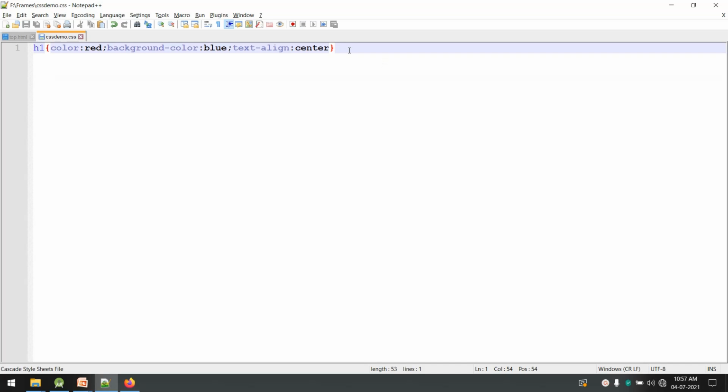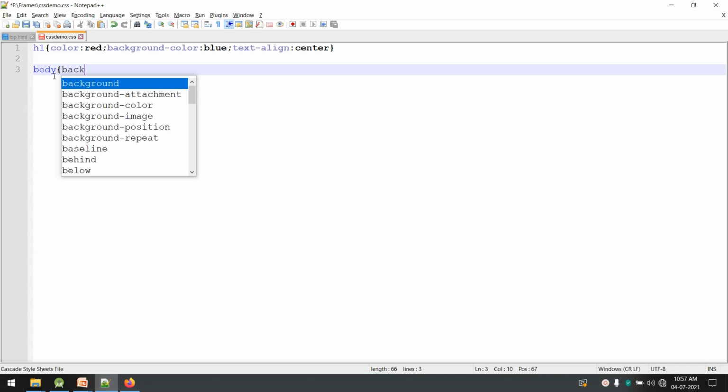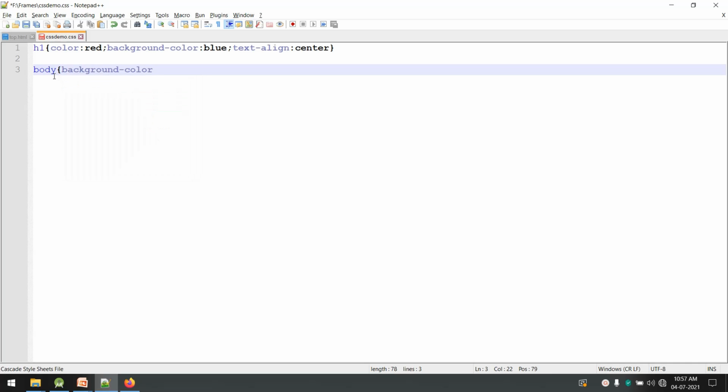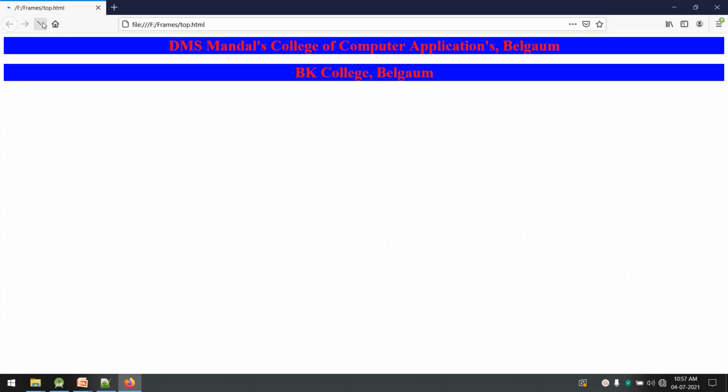Say I want to apply something additional now. I have applied this to the h1 tag. Now I want to apply something to the body tag as well. So body, in curly brackets, what I want to apply is background-color, yellow. Then the curly bracket is closed. Okay, I'll save it and let us verify. Refresh. Now you can see the background color has been changed.